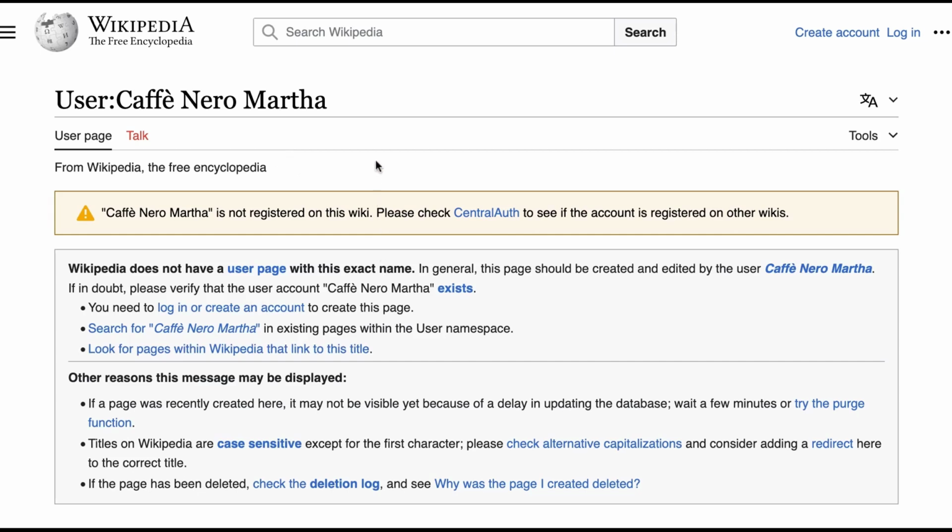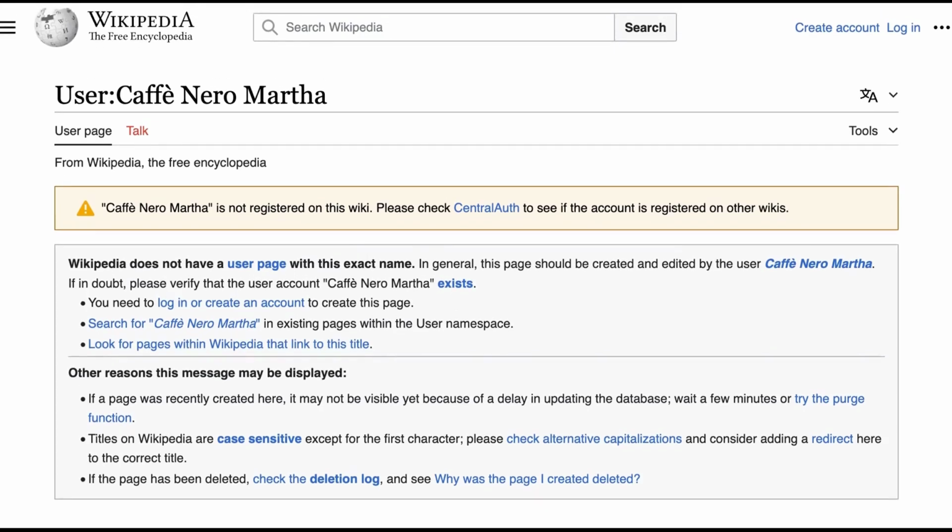Now, because we have not actually set up this account, because I'm not actually going to create one for Cafe Nero, there is no real Cafe Nero Martha. This is just to kind of show you what it would look like. But you'd usually see a link here that would say, if you want to create the page, click here. So you do that. And what do you want to put on that page?